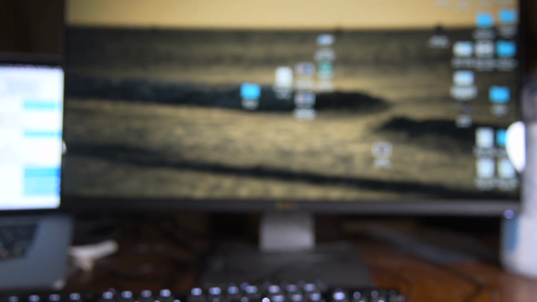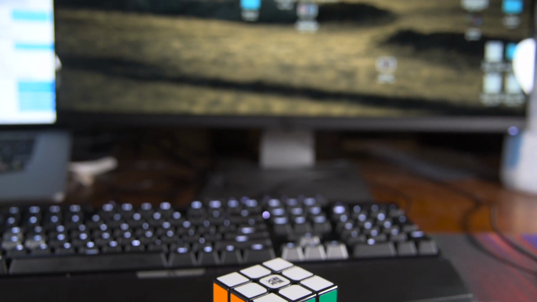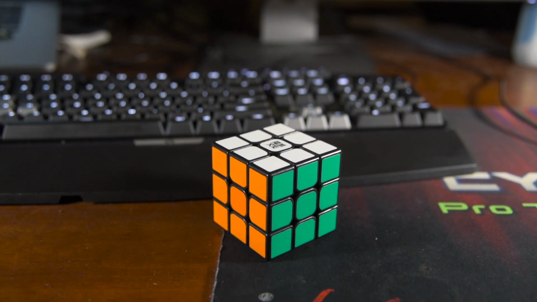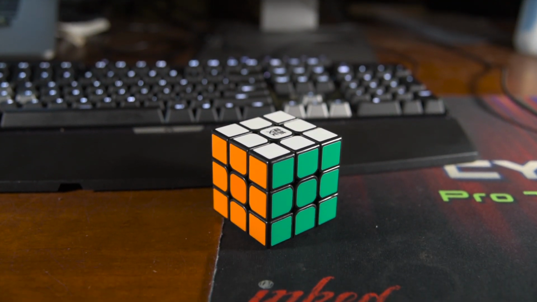I will continue to solve and break this cube in and report back to you guys in the full review, but for right now, I don't think the cube is anything super special out of the box. But I definitely think it has some serious potential to be really good.